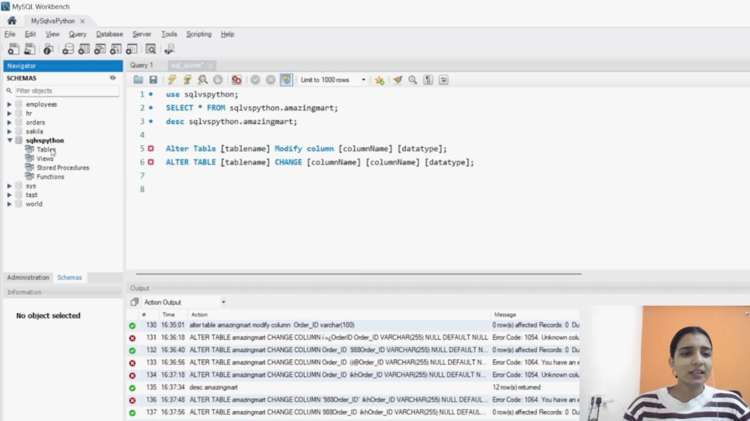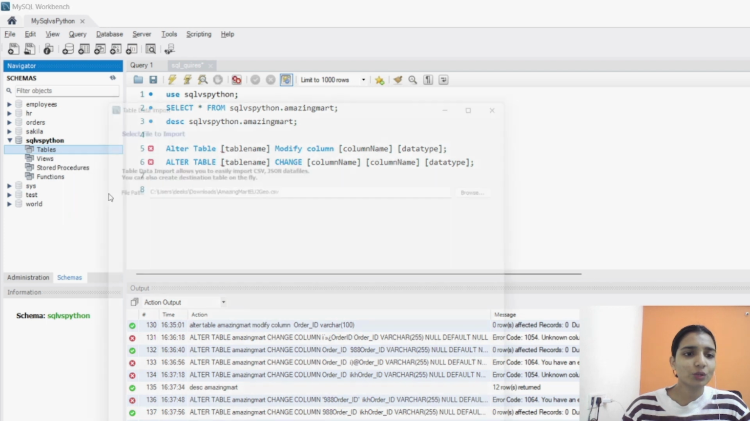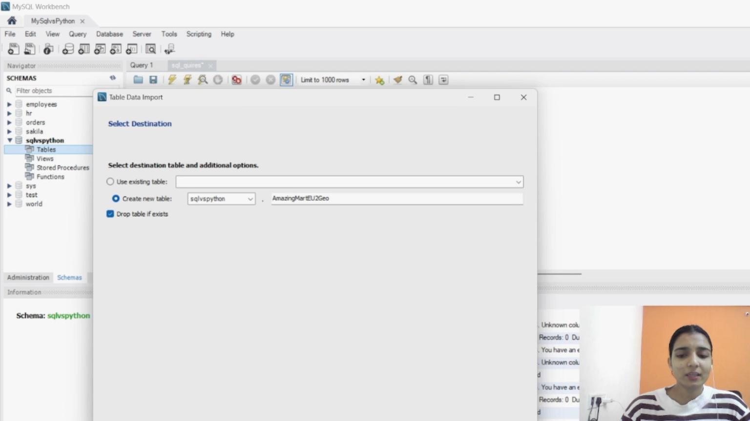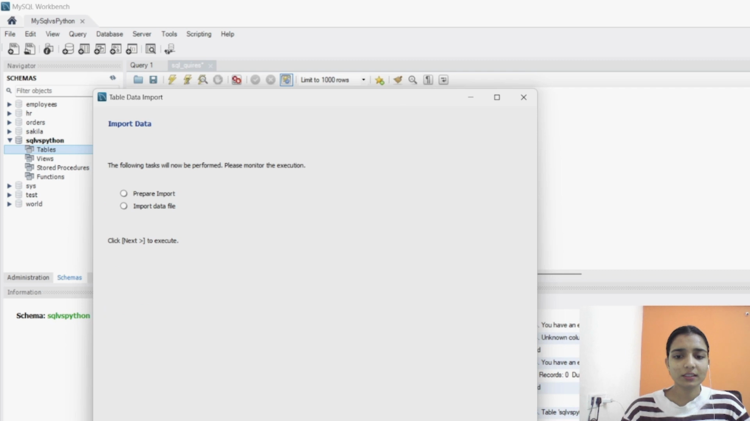This will also be a revision for those who have already watched the video. You have to go to import, select the path, click next, create the table, click next. I will change the name here, so I'll just keep it Amazing Mart. In MySQL it is not case sensitive, so it will take uppercase or lowercase, but for now I used lowercase. Click next and it will import.